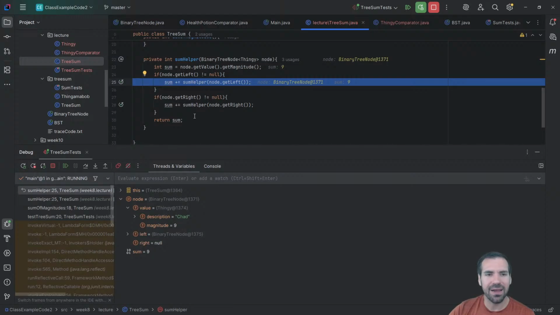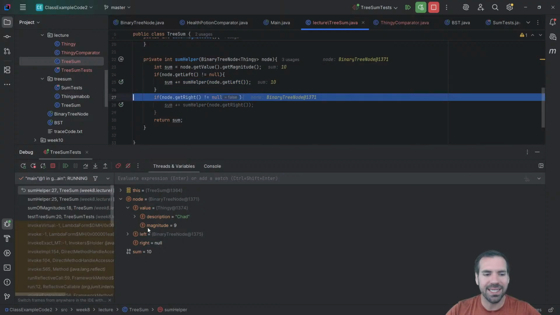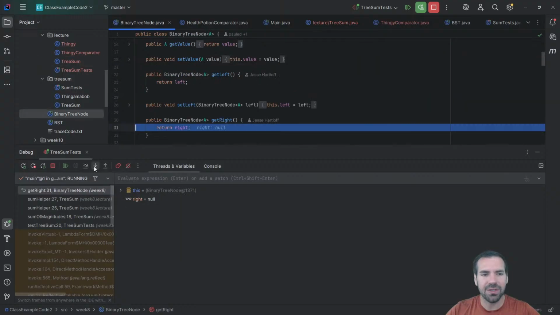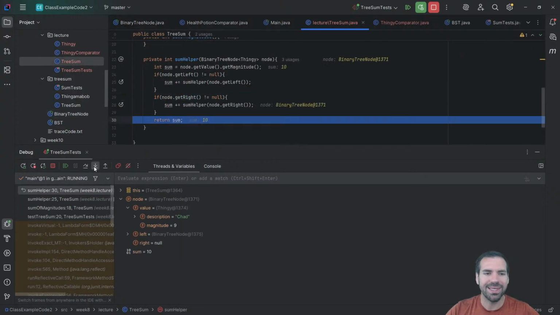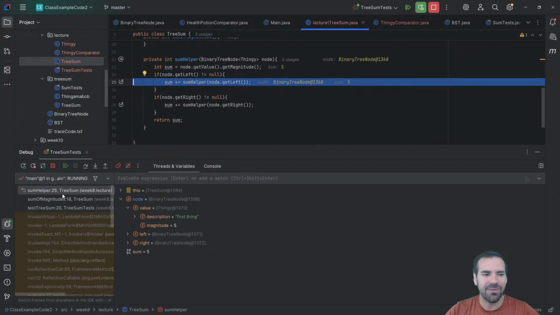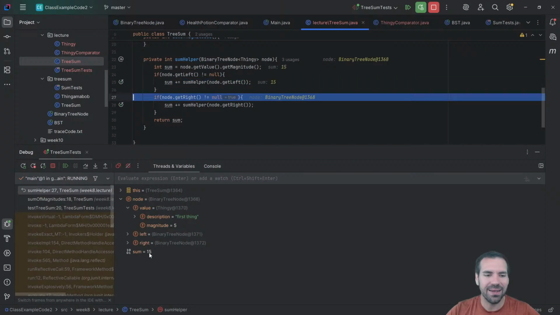We're back to this stack frame, which just made its left recursive call. Sum was 9. That was the value of this node. And sum helper just returned 1. So now sum is going to be 10. So we added that 1 to it. We're going to look to the right and see null. So we do not make that recursive call. And we return 10 back to the first stack frame. So sum was 5. That's the value of this node. It's getting the return value of 10, so sum is going to be 15.